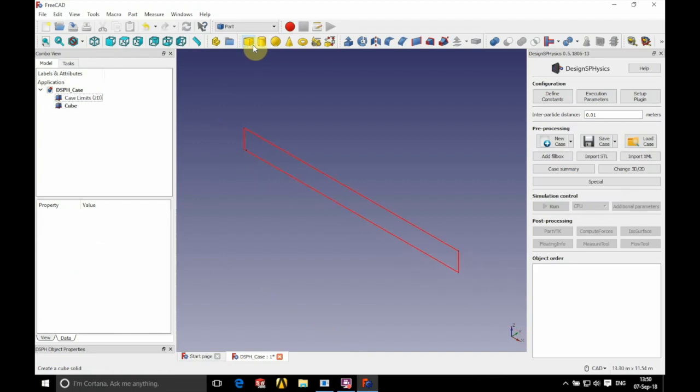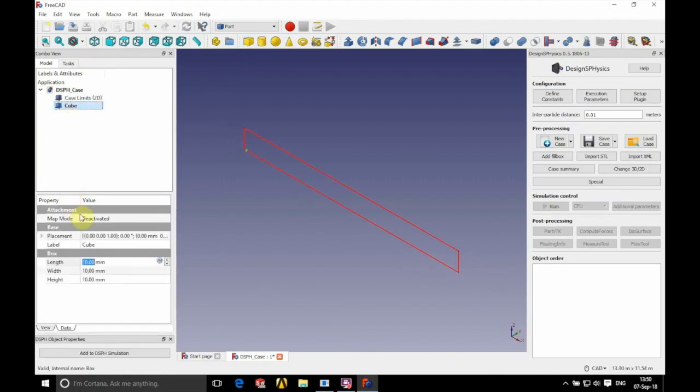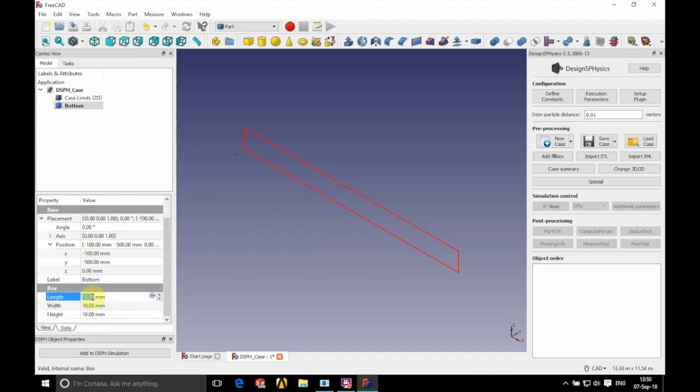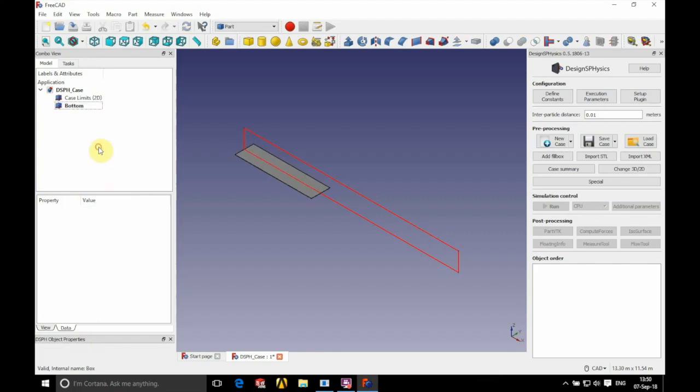So we're going to click the cube up at the top there. I'm going to call this bottom. So this will make up the base of our domain. So we're going to position this at minus 100 in x, minus 500 in y. And we're going to have a length of 4,100 millimeters and a width of 1,000 millimeters, and we're going to have a height of 1 millimeter for our base.